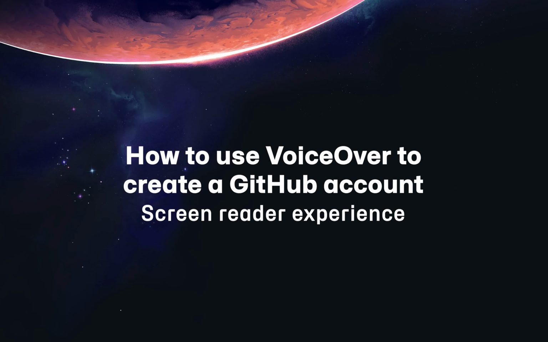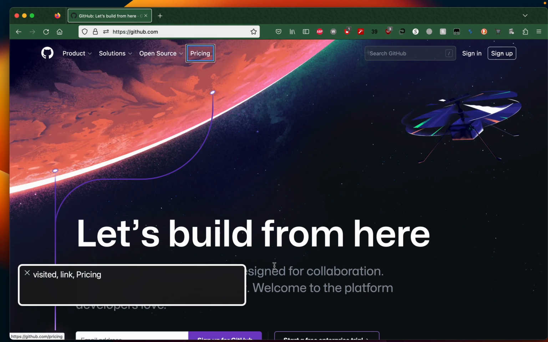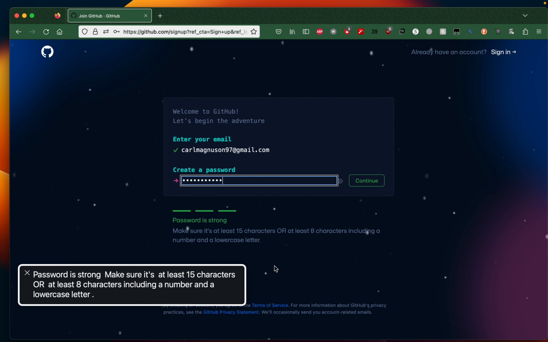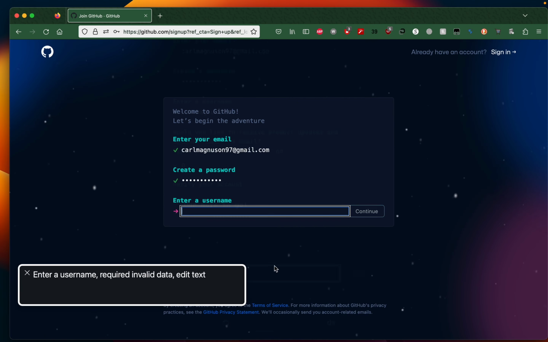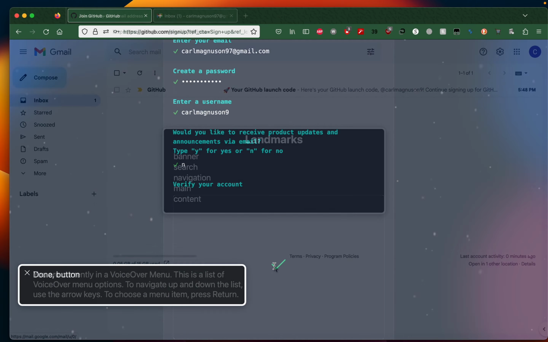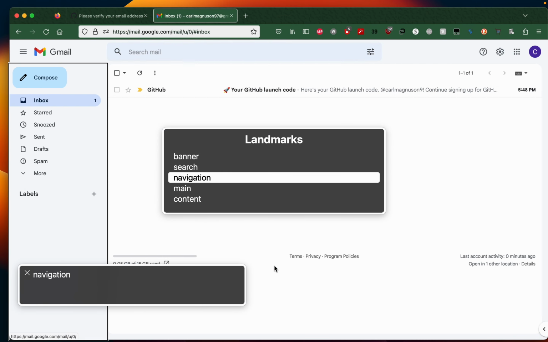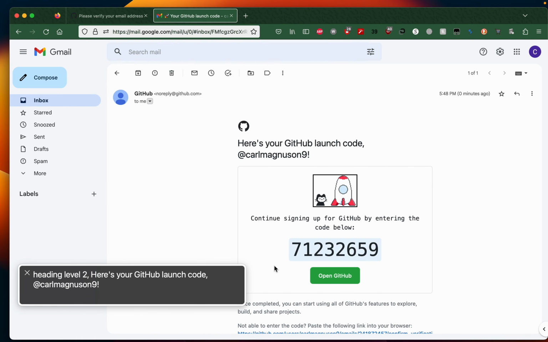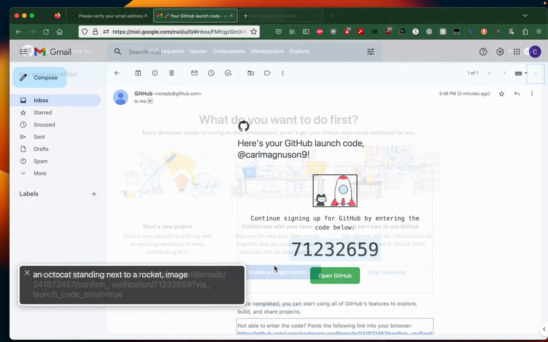Hello. Today we will be providing a screen reader experience tutorial using VoiceOver to create a GitHub account. If you have primarily used a mouse for web navigation, this lesson will broaden your understanding of keyboard navigation for screen reader experiences. We will see a simple and routine web procedure, creating an online account, but now with keyboard-only navigation.